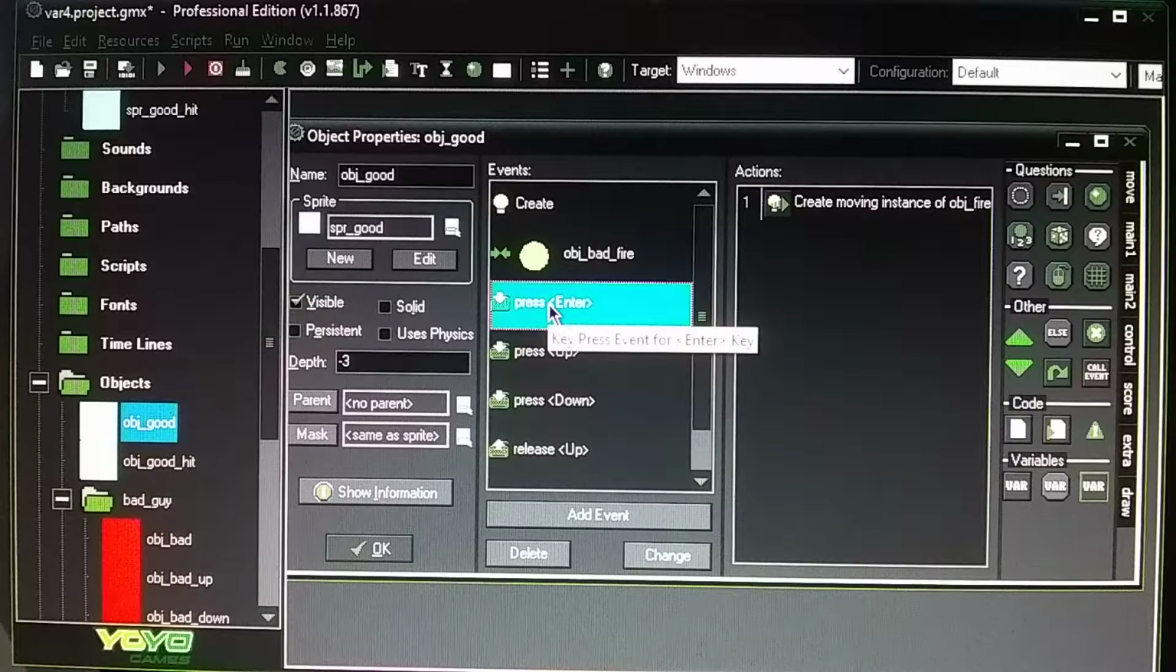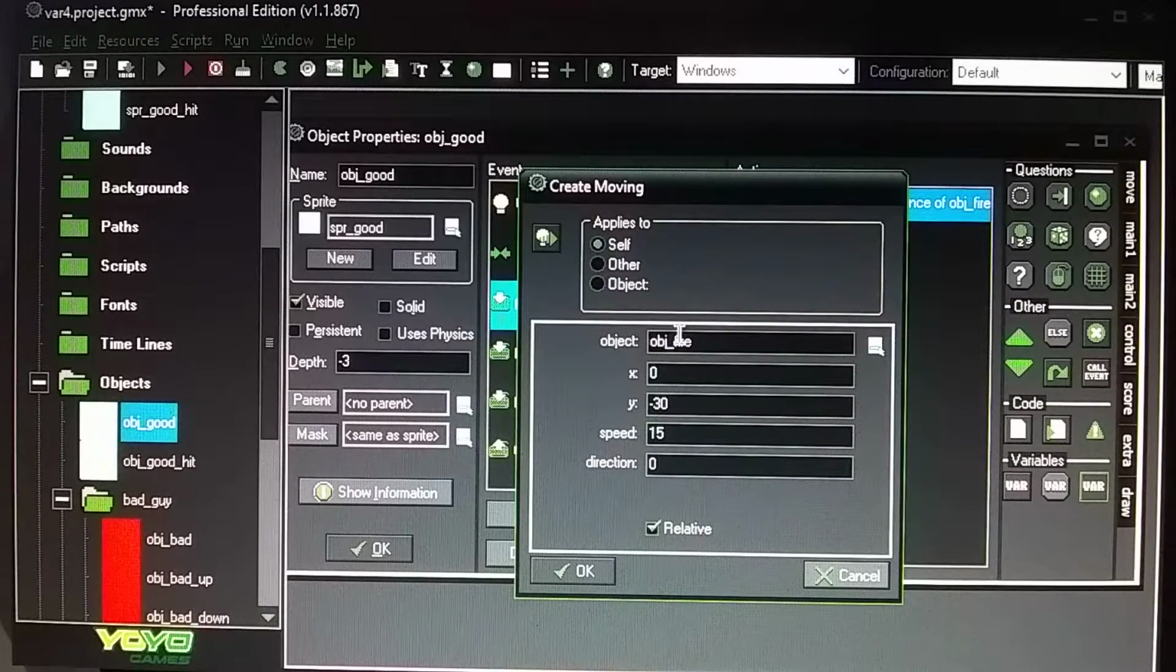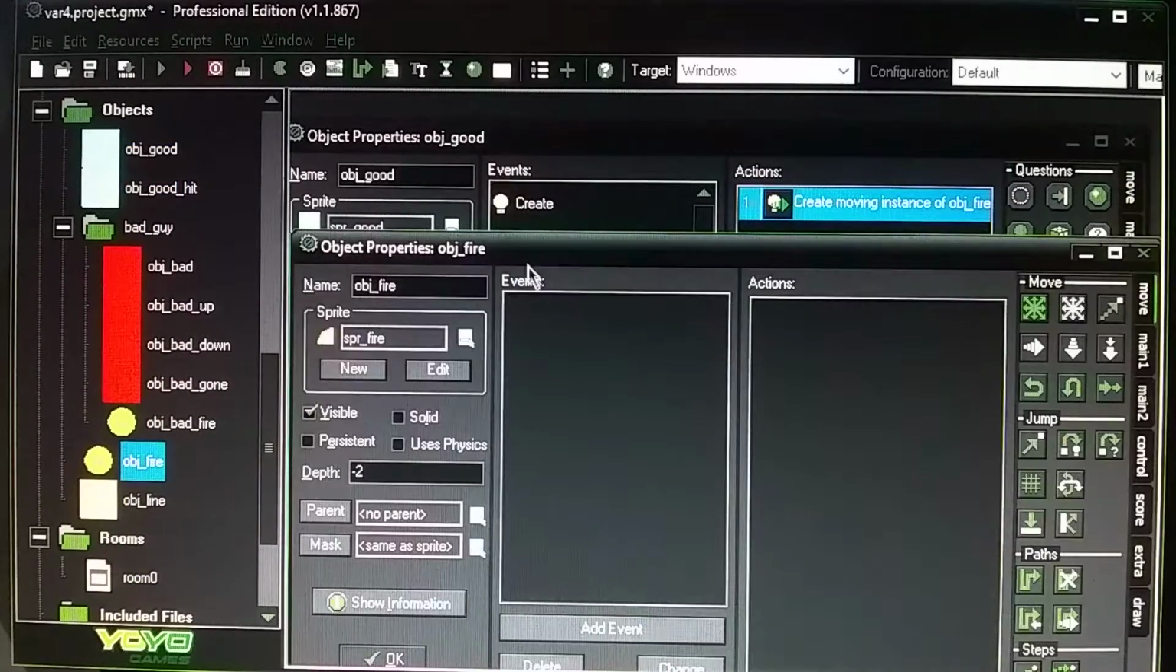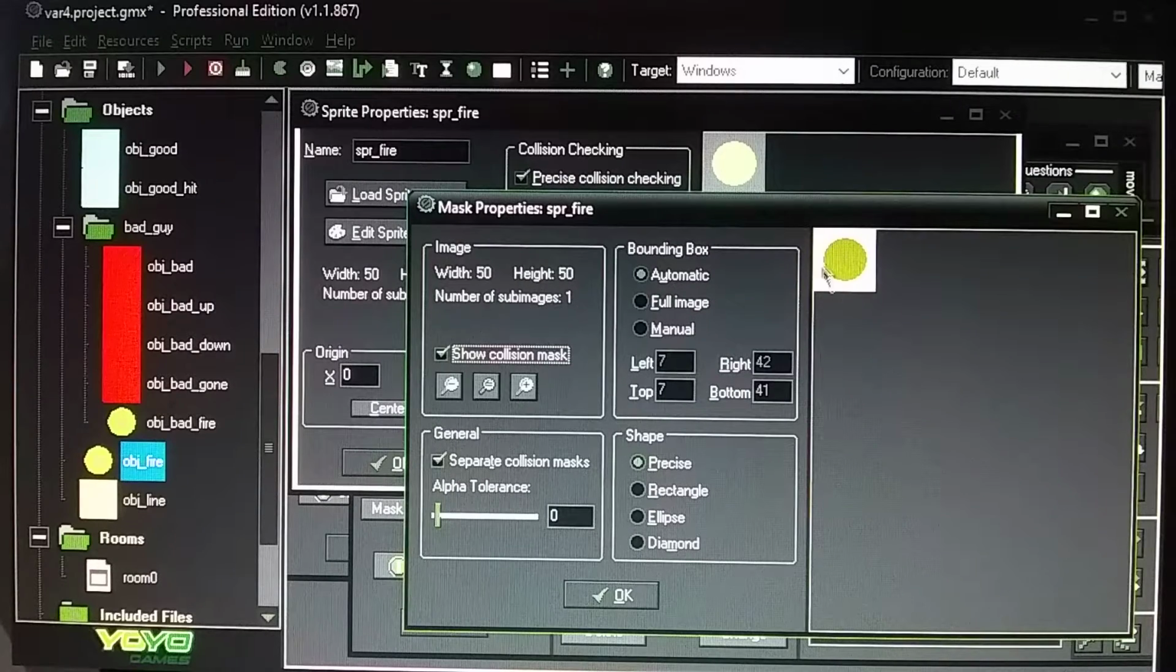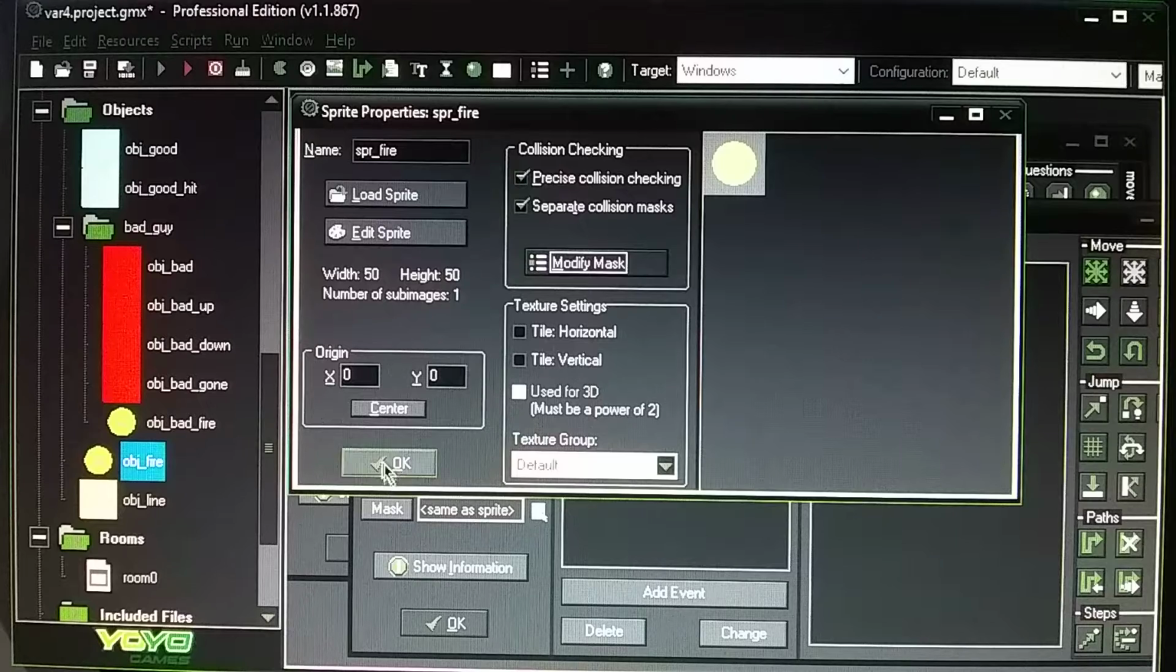Then when my guy presses enter, he's going to shoot out a fireball, and it's going to originate at the y-axis at -30. So I'm pretty much shooting the fireball from the middle of my character toward the bad guy. That's what this means right here. The speed is going to be 15, so that's how fast the fireball is going. The direction is 0 because he wants to shoot from left to right, and then you want to set it to relative. Now for the fireball here, for the good guy, it's right here. I just made its depth -2 in the edit. I did a modify mask to precise, so it's only going to be in this location right here, where the bad guy's going to get hit, and that's it.